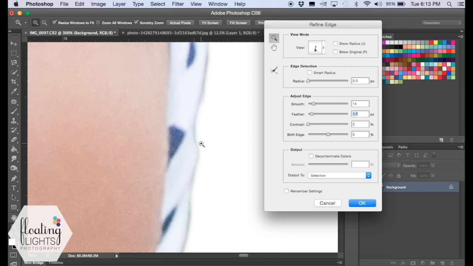And then shift edge means your selection edge, you can shift it either outside a little bit or inside a little bit. So I usually bring mine in just a touch, and to do that you're going to use a negative number. So I'm going to push, I don't know, minus 5%, and it's going to shift the edge in 5%.